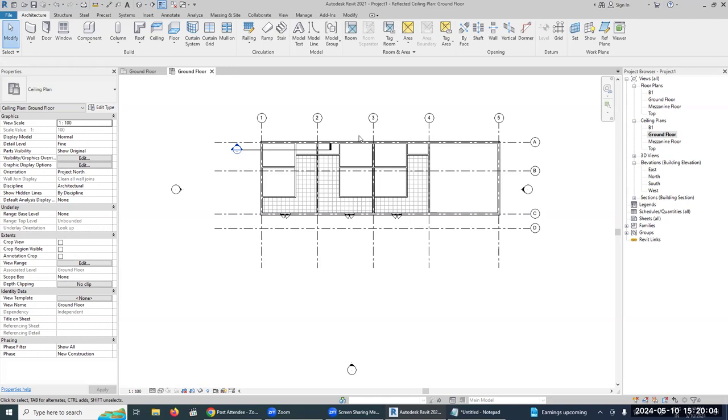Delete and see. Still there is a ceiling. Yes, there is one more ceiling. That is double. Okay, now 4 ceilings only. Then filter, remove and select ceiling and mirror.